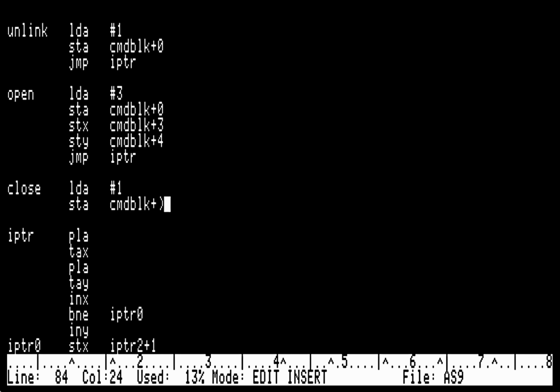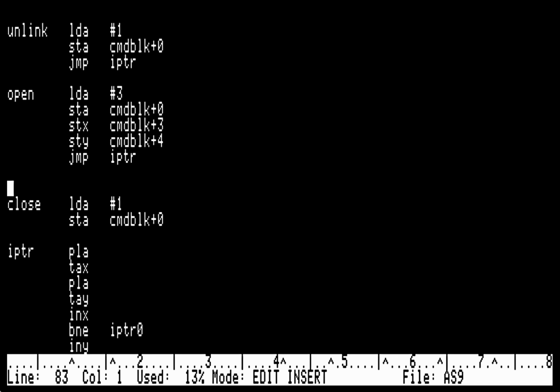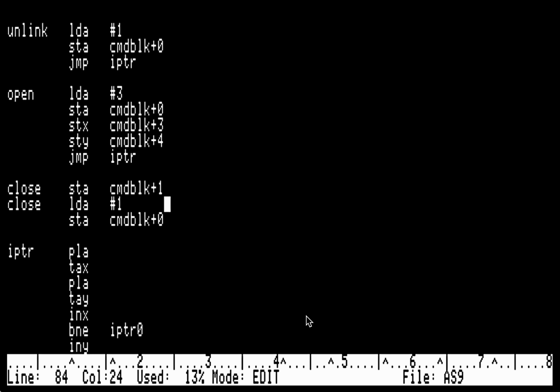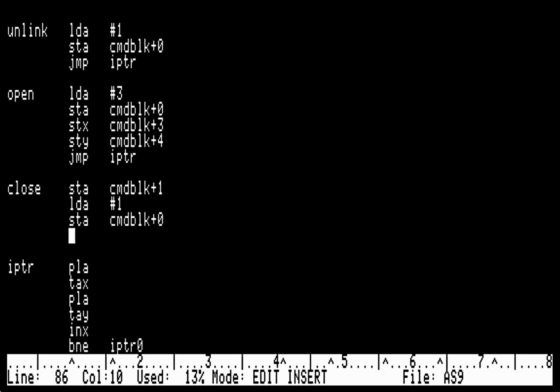Okay. So when you close your file, you're going to have already the file descriptor in the accumulator. So I need to store that in +1, byte 1, right here. All right, and then I put 1 in as the parameter count. And I'm just going to do the JSR to MLI right here.